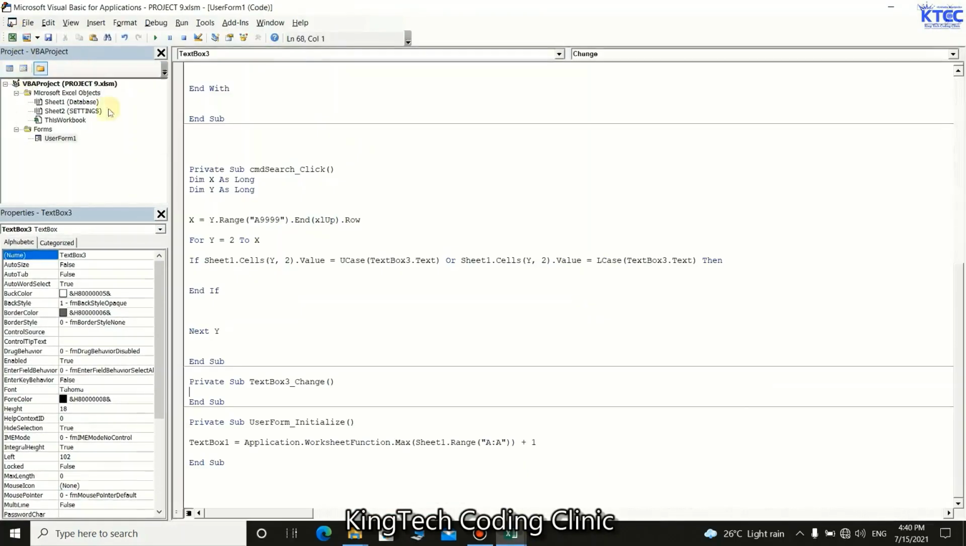Let me quickly go back here. If Sheet1.Cells(y, 2).Value, in that column there, if any of the values matches with what UCase, the uppercase of what is in the word text box 3 on the user form, the search bar text, or Sheet1.Cells(y, 2) the same range, any of the values matches what lowercase.